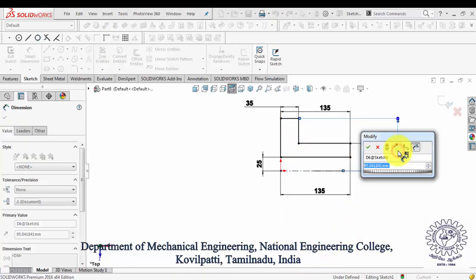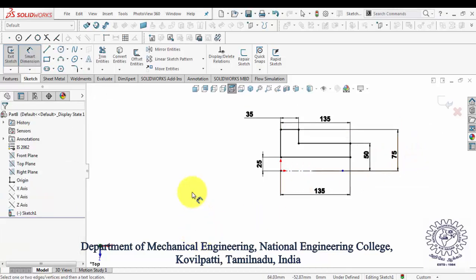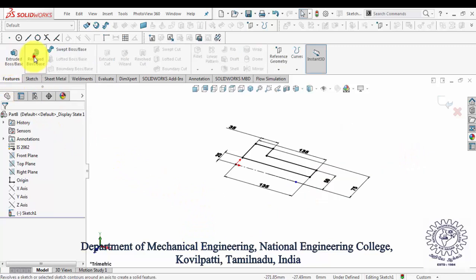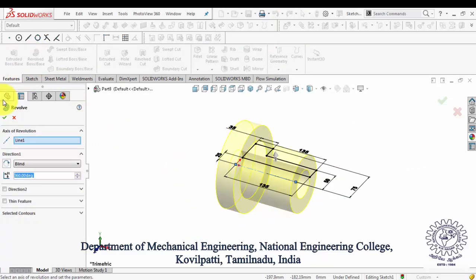Once all dimensions are specified and the sketch is fully defined, in Features, select Revolved Boss and specify the axis of rotation at the center line.